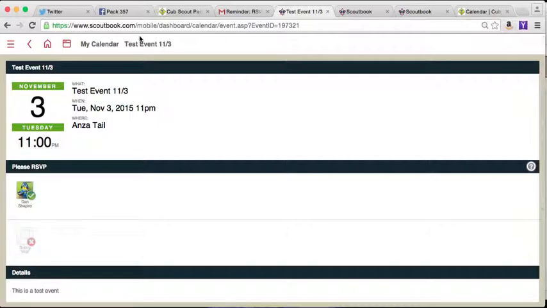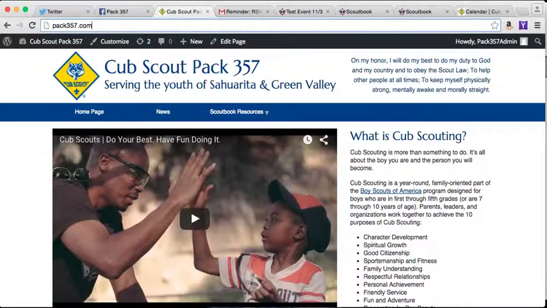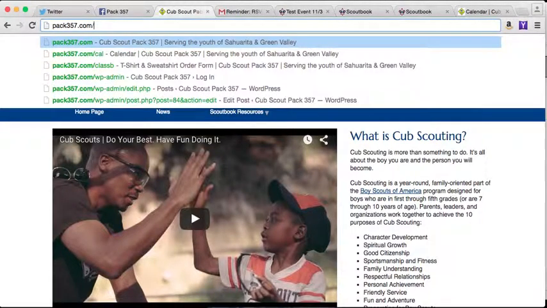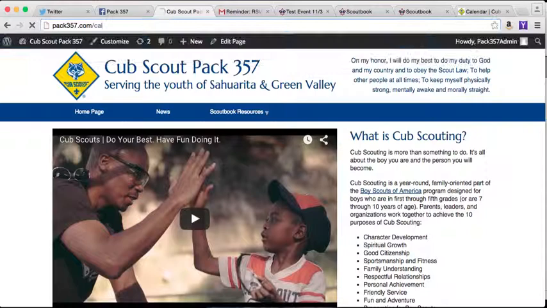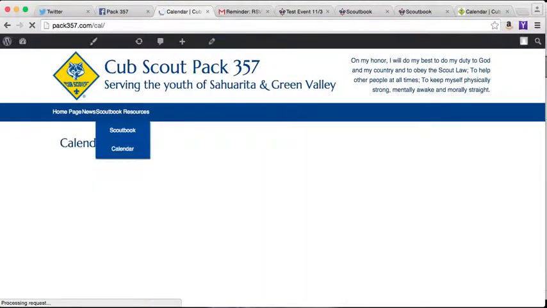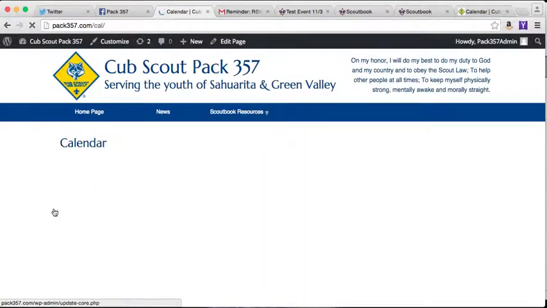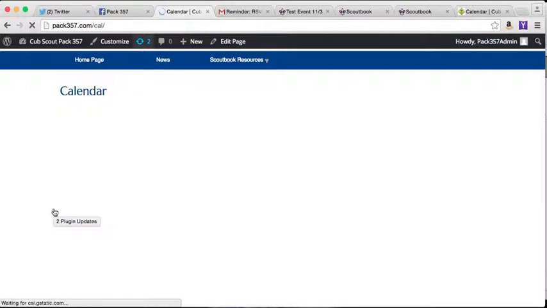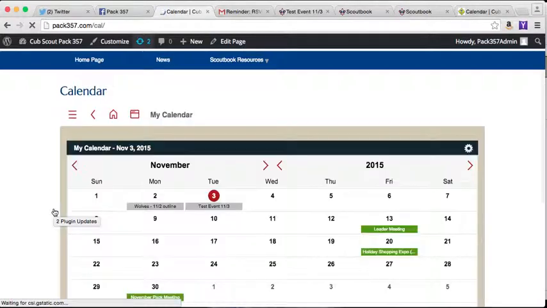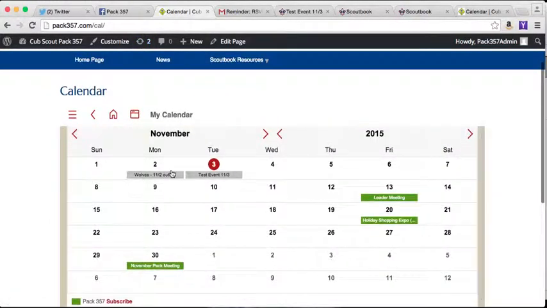Now getting to the calendar was a little bit difficult. You kind of had to drill down through options. If you come to the PAC homepage, pack357.com/cal. It's a shortcut to the calendar. It'll be embedded in the PAC's website down here. Come on, Scoutbook. There we go. So it's embedded here as well.